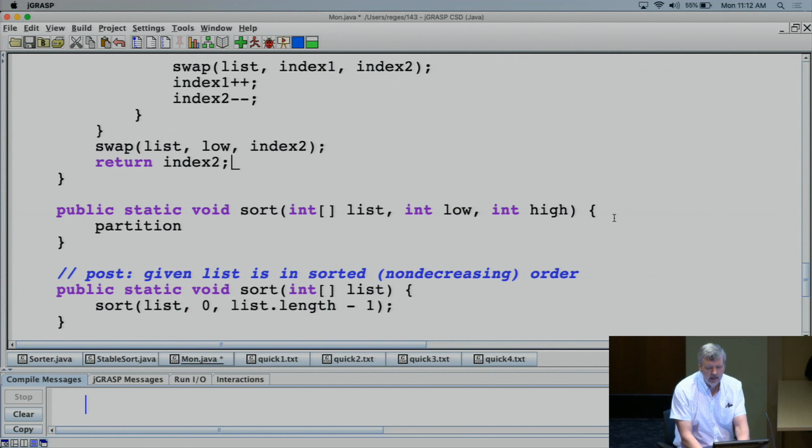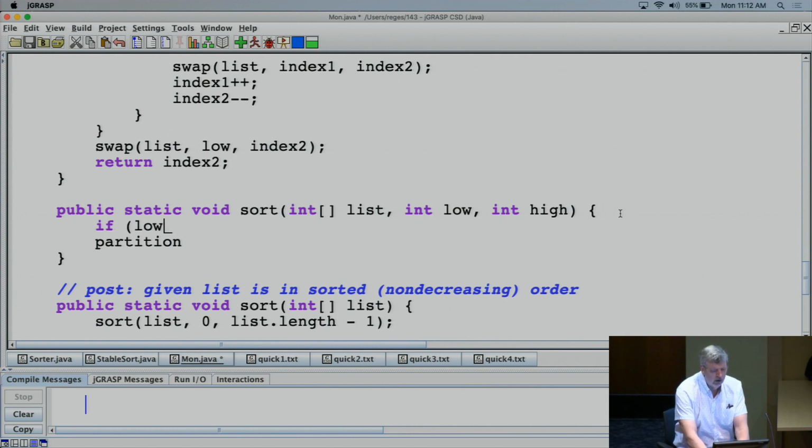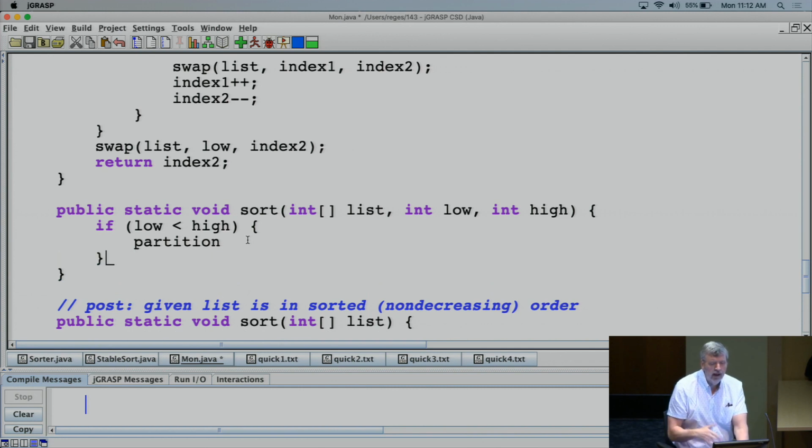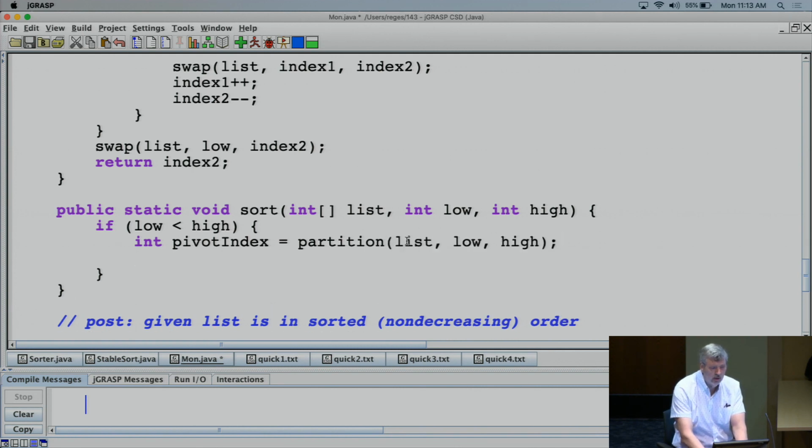And so I'm going to say here, if low is less than high, then there's at least two things, and so we are going to make a call on partition. We'll finish this in a second. There's an implied else: there's nothing left to do. Otherwise, it's a one-element list or a zero-element list, so there's nothing to do. So I'm going to call the partition method and remember what it tells me. The pivot index is going to be what I get by partitioning the list, that range, low to high. Then what am I going to want to do?